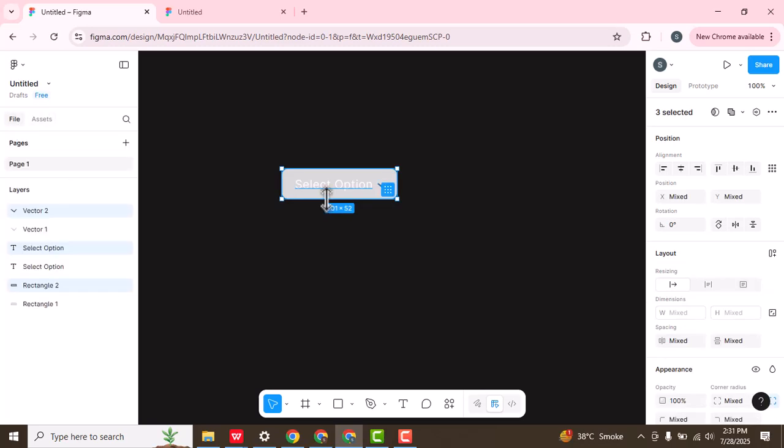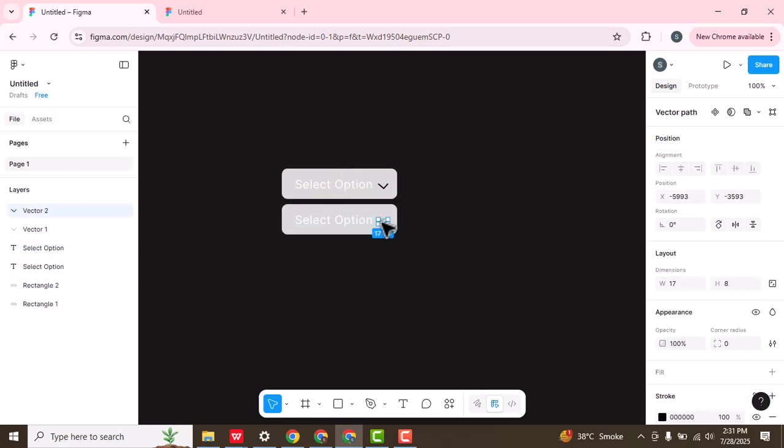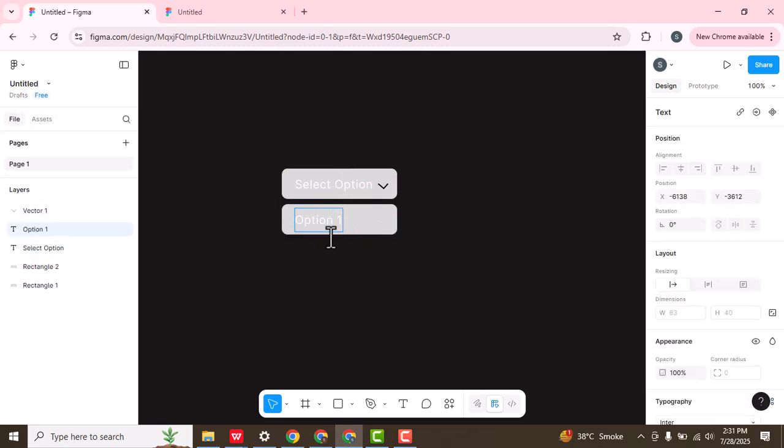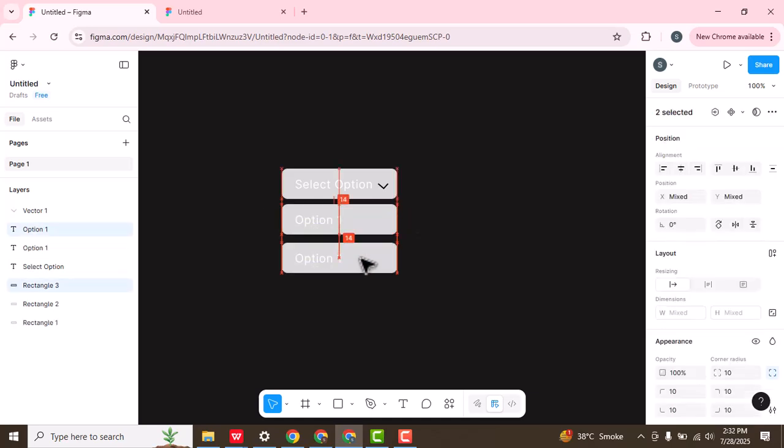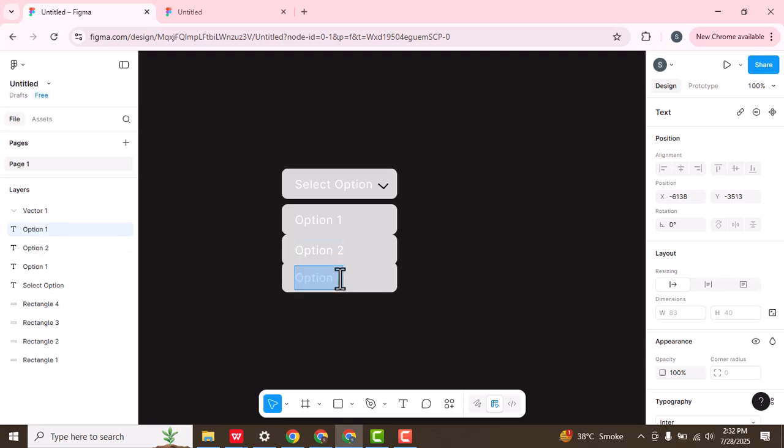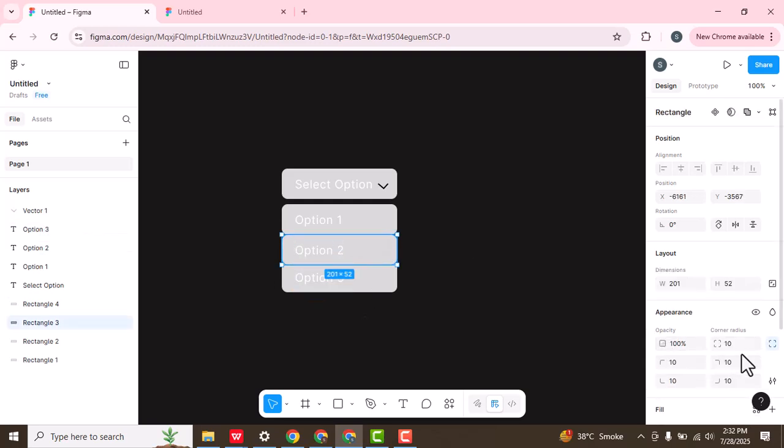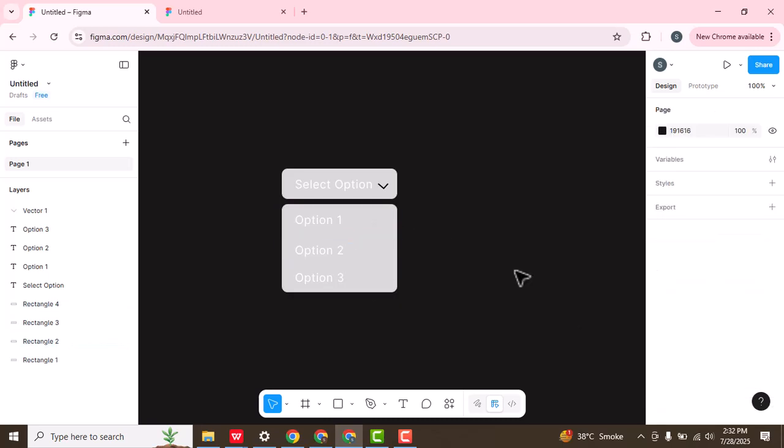Step 2. Design the expanded state. Next, create the open version of the drop-down. Duplicate the default frame and add a vertical list of options underneath. Each option should be a text label placed inside a frame with padding and hover state, if desired, aligned using auto layout for clean, vertical stacking.